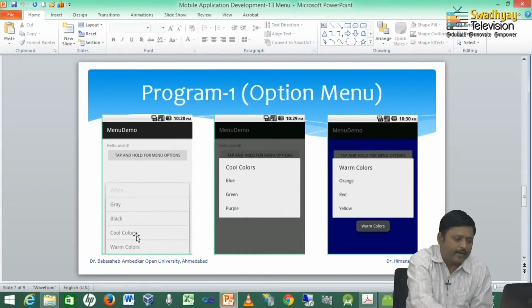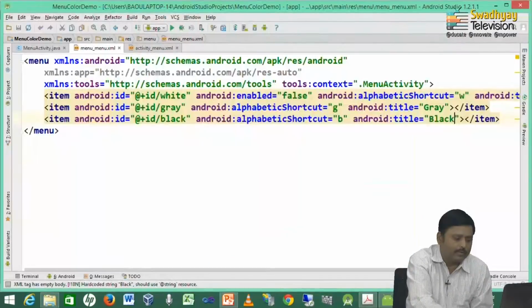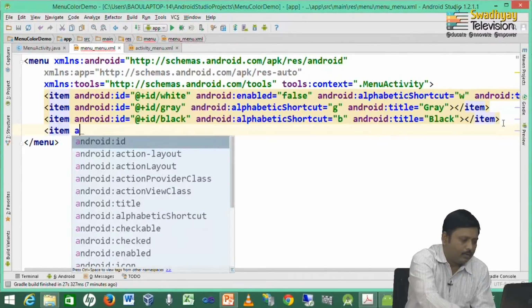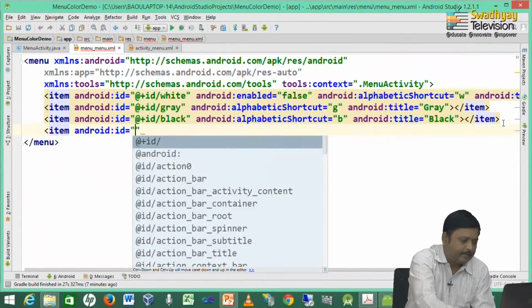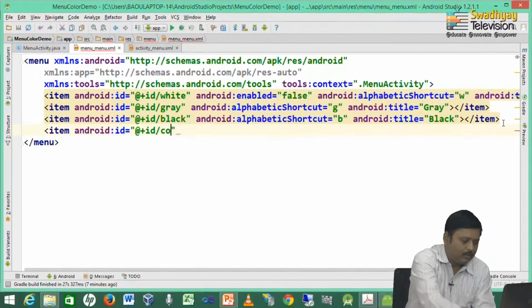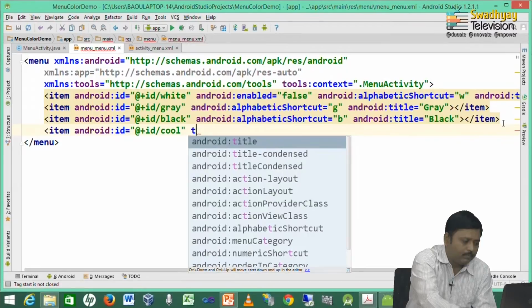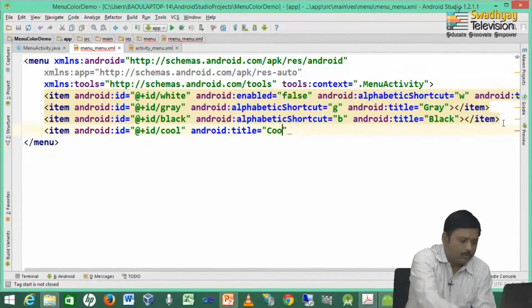Now, the next 2 items are sub menus. First we create an item which is cool colors, and then we create a sub menu with options blue, green and purple. So, again I go to this and create one item, and its ID is cool, and we set its title to cool colors.